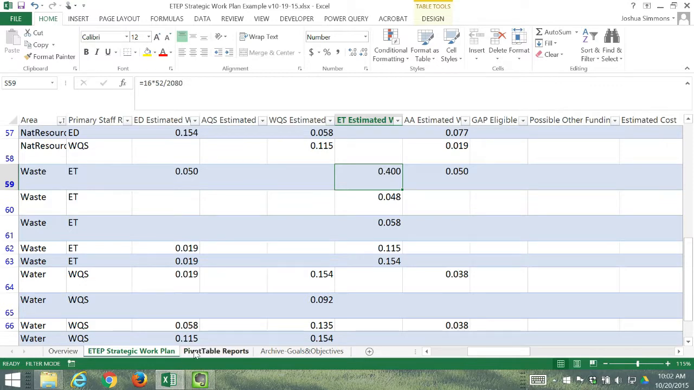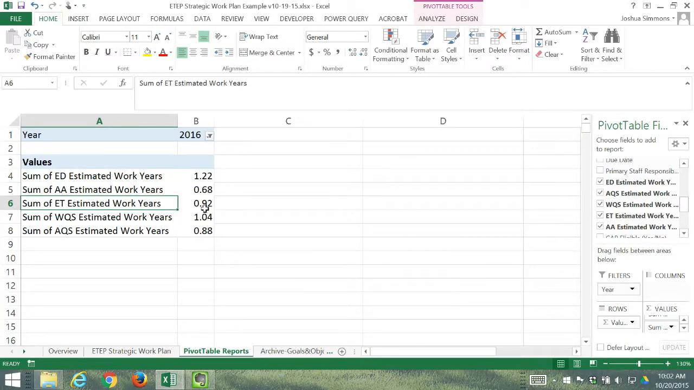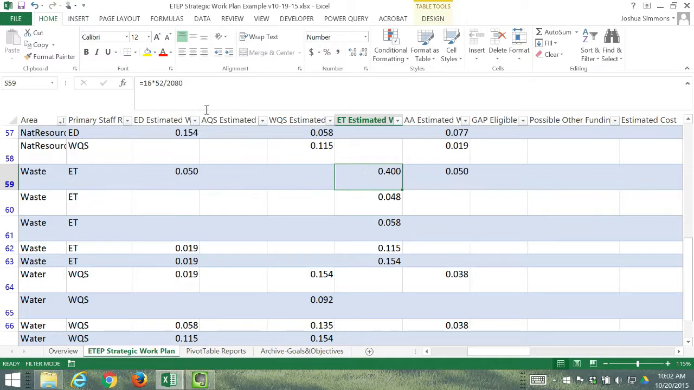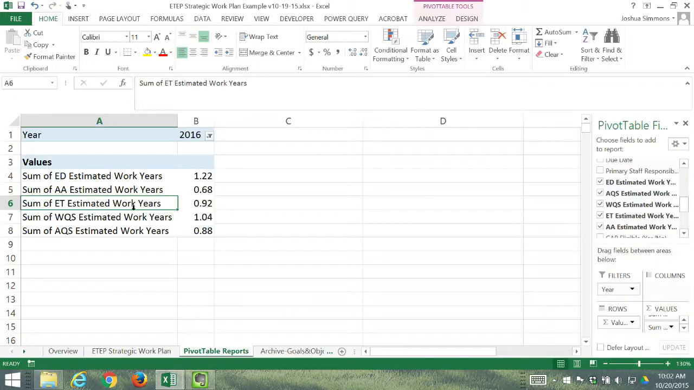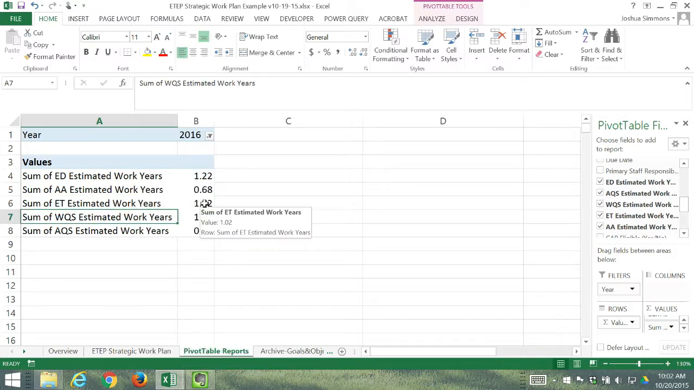From 0.2, we come back here, we right click and refresh. So now we have 0.92. So maybe there's a happy medium. Maybe instead of 2 days, let's say it's 2.5 days. So instead of 16 hours, there's 20 hours that's operational. So now it's 0.5. We go back here, we right click, refresh, and we now have 1.02. So that may be the optimal balance.